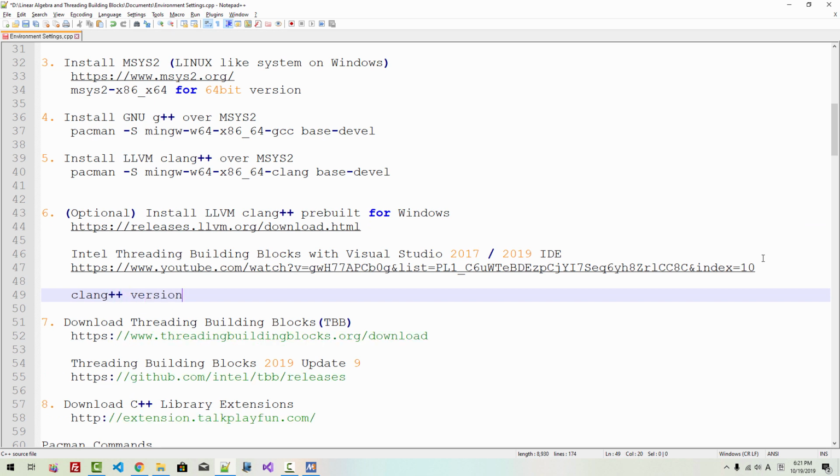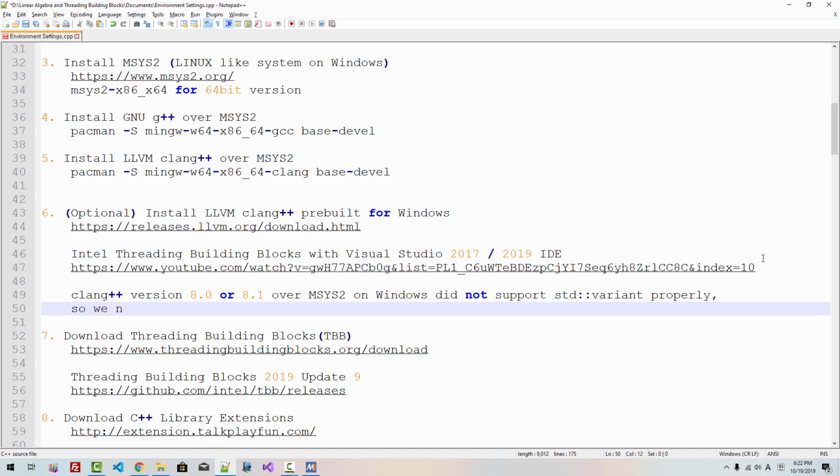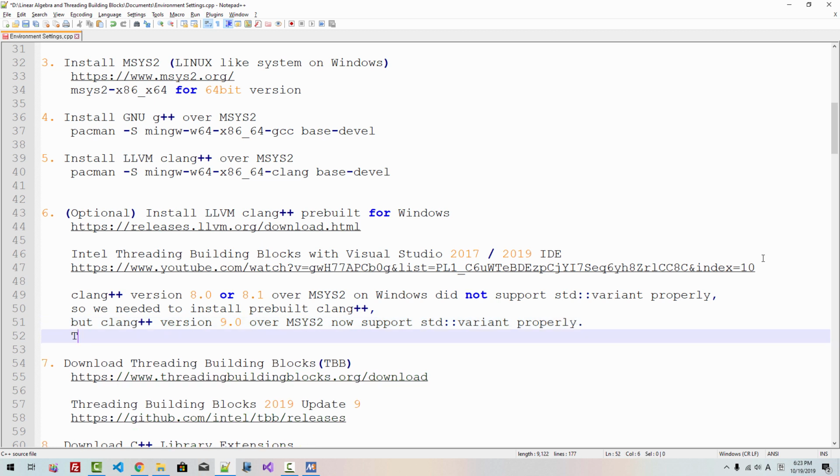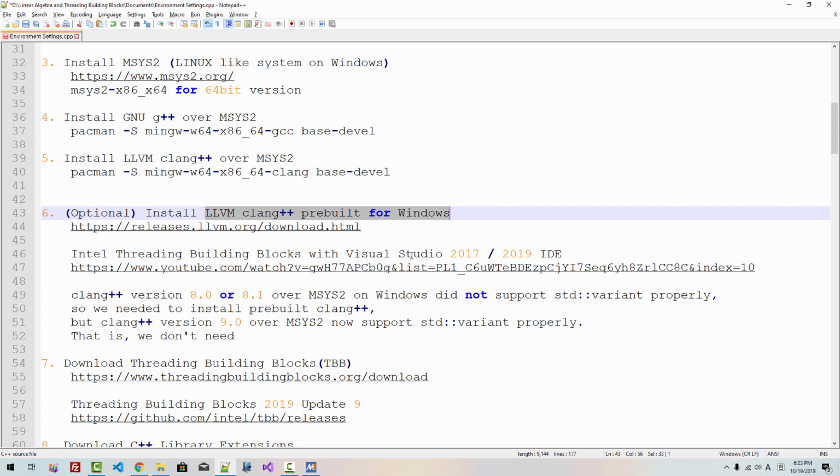Clang++ version 8.0 or 8.1 over MSys2 on Windows did not support the SSE variant properly. So we needed to install pre-built Clang++. But Clang++ version 9.0 over MSys2 now supports the SSE variant properly. That is, we don't need LLVM pre-built for Windows.